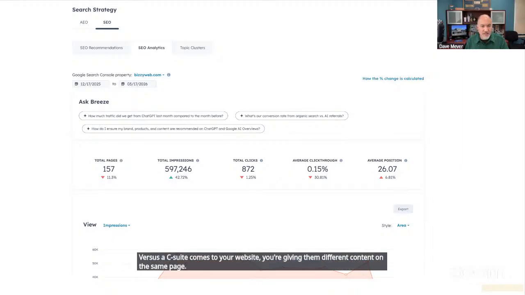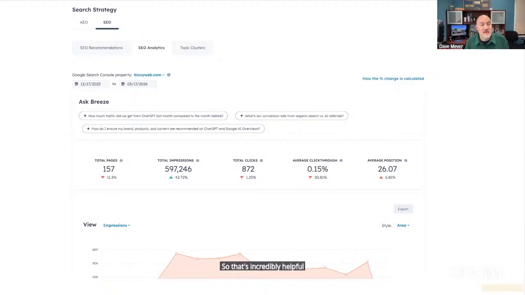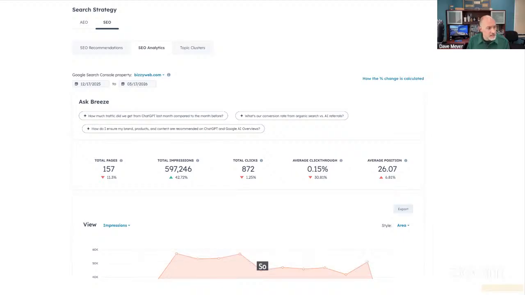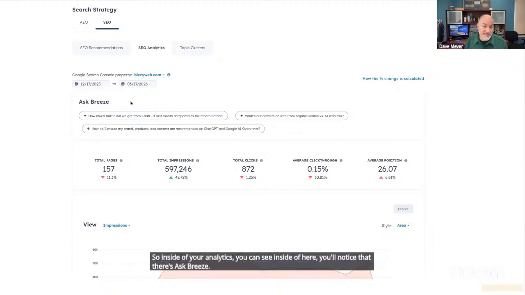So that's incredibly helpful. And again, it's putting on helpful blinders and letting people streamline their process to get to the content that matters most as quickly as possible. So inside of your analytics, you'll notice that there's Ask Breeze. This is an AI assistant that helps you look at your content and your SEO.